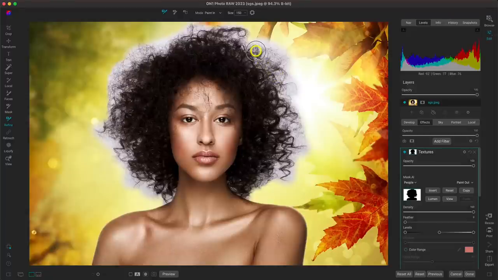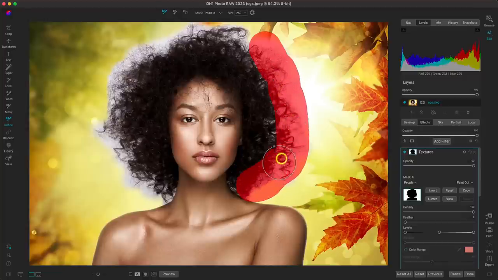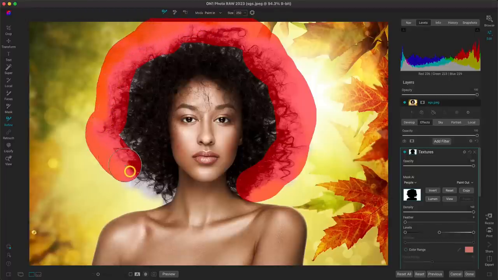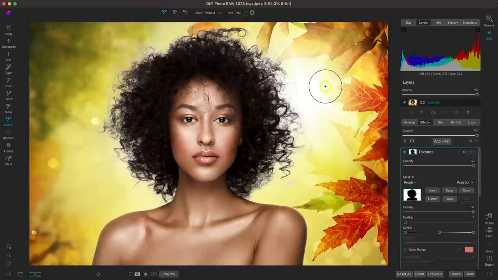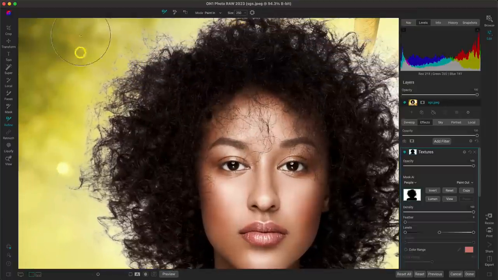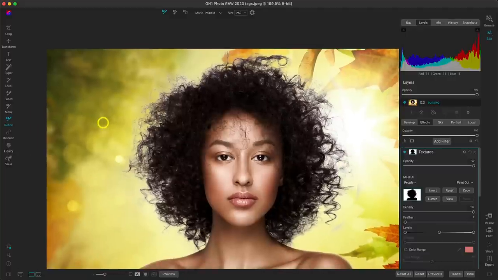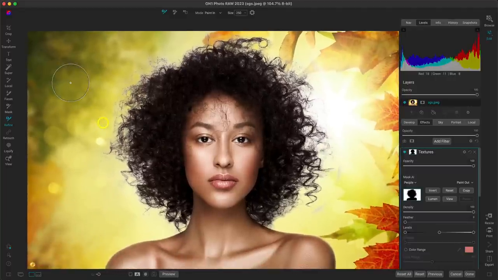And I'm going to make sure that my mode again is set to paint in, because I want to paint that texture into these more intricate areas of my original photo. So we'll just paint over those sections just like we did in the last edit. And the refine brush does a really good job of painting that texture into those more intricate areas of her hair, but we can see it just gets a little bit crunchy in some of the sections there, and it just doesn't look natural. And so what we can do to fix that and sort of combat that is we can use our blur mask tool.